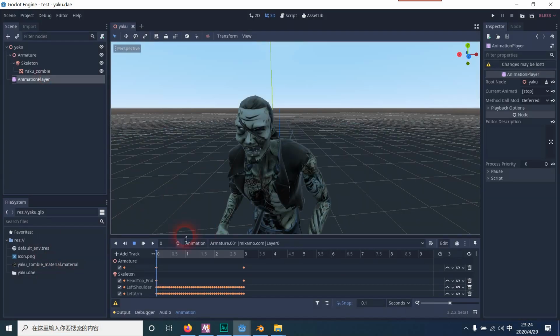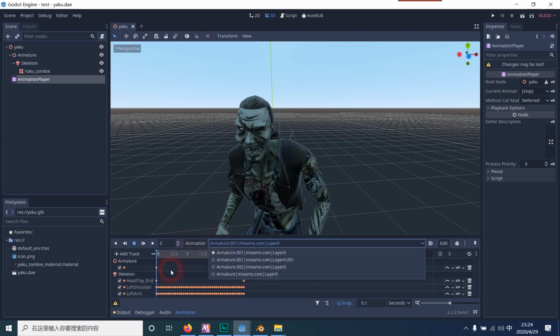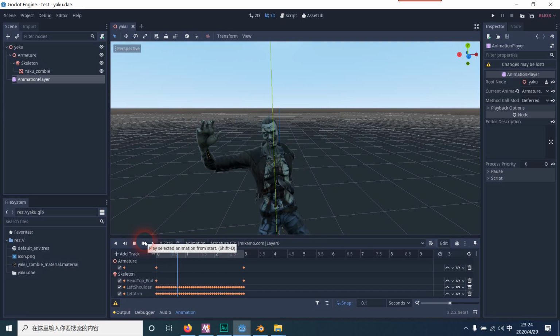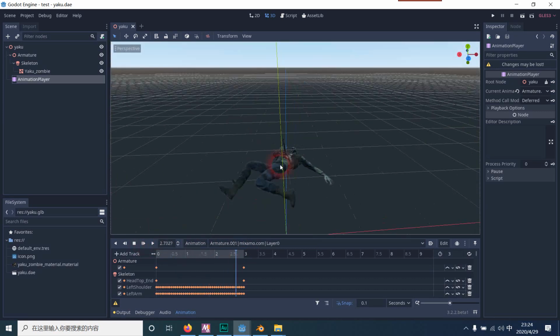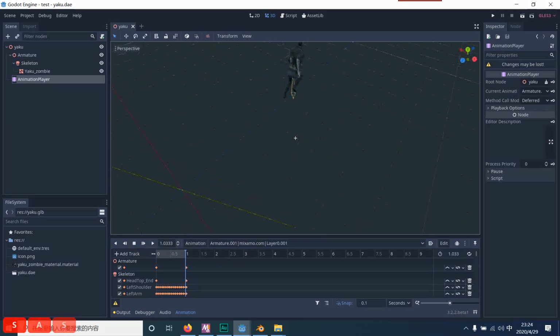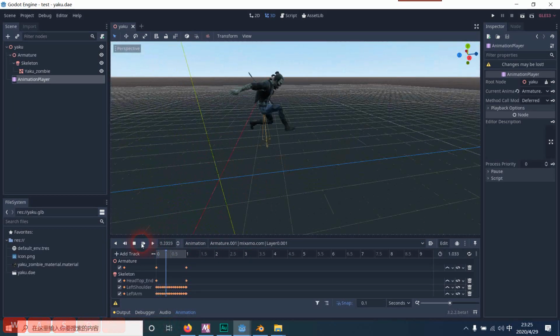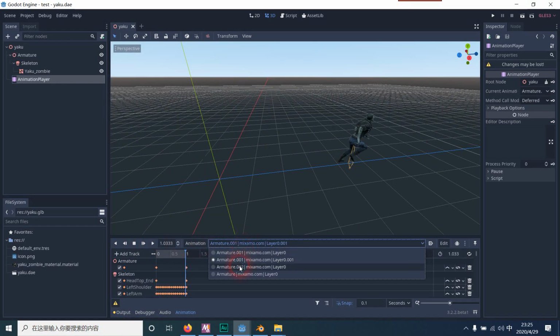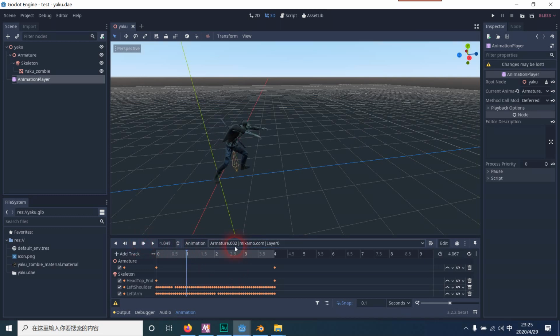And now we can see all the animations imported. And this jump and this.